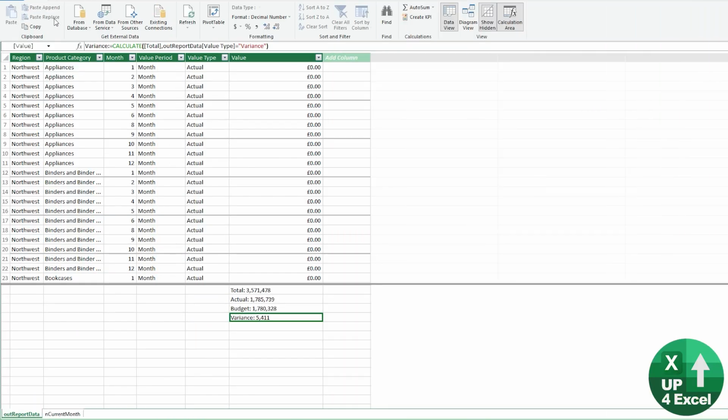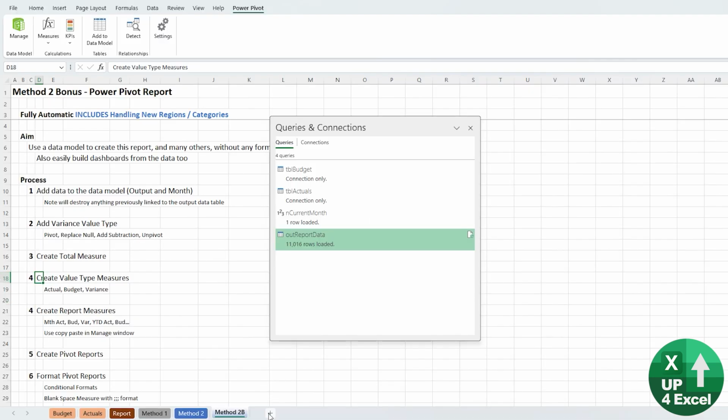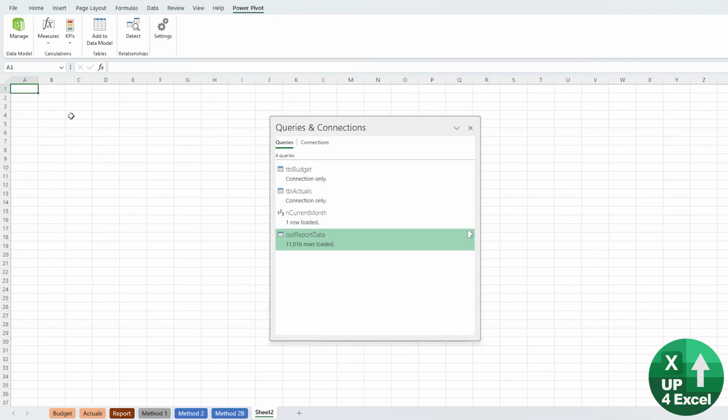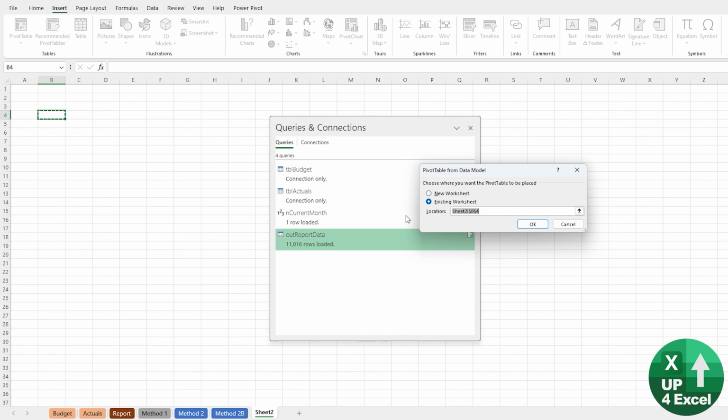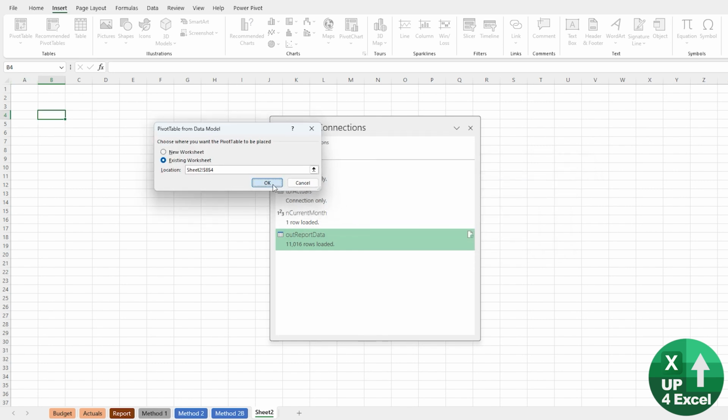I'm just going to show you roughly how you work with these before we start messing about and creating some of the actual report measures that we need. So you can just close that. I'm going to do this by opening up a new tab, and on the insert menu on pivot table, you can see we have an option to insert from the data model. So I'm going to say yes. I'm going to put that there like that.